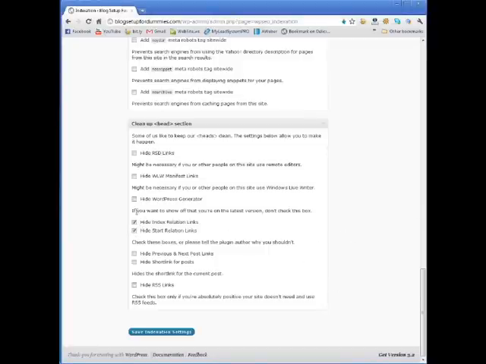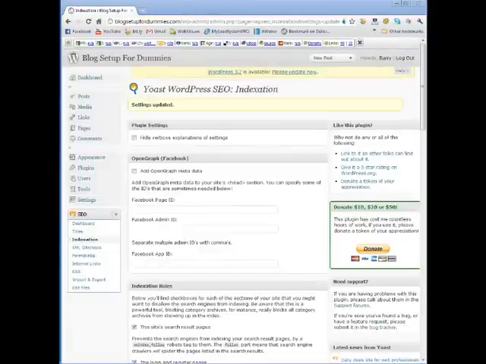Now it says here, for this box here, the hide WordPress generator. So that's just basically something that says what version you're on. Okay, and see here, he even says check these boxes, or please tell the plugin author why you shouldn't. So he's very to the point and just says do this just because I say to do it.